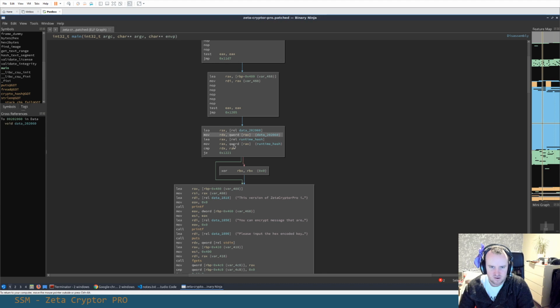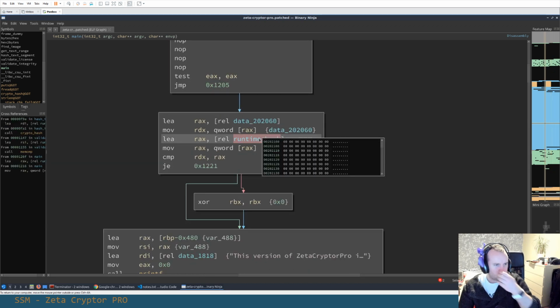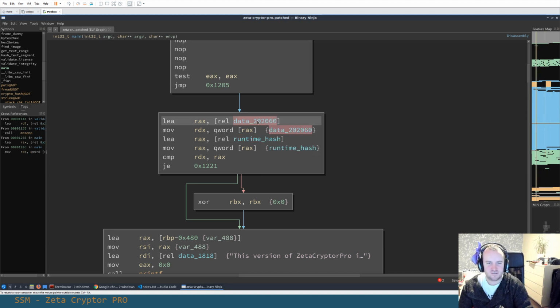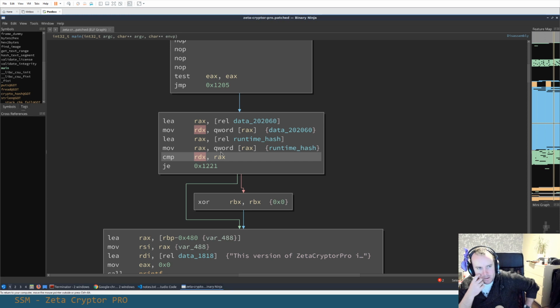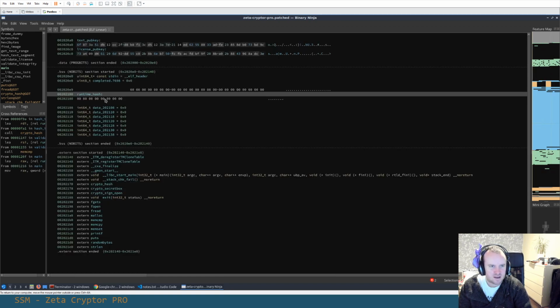And we can see here at this place, what is this actually doing? It's taking this runtime hash and then this data here, and it's taking a value from both of these and comparing them against each other. So maybe it's using this hash. So what's in this data here? It seems to be some kind of values, and the runtime hash is all just zeros.